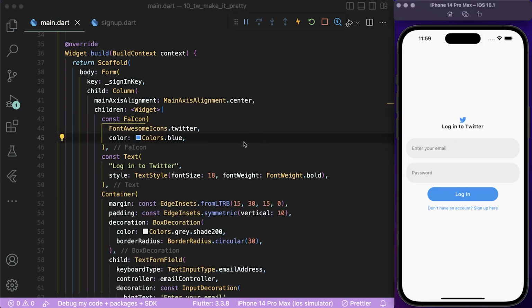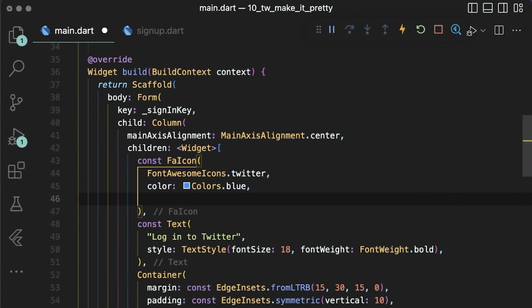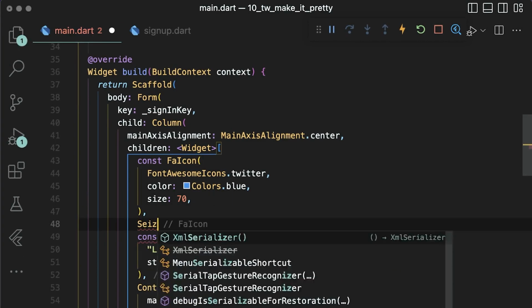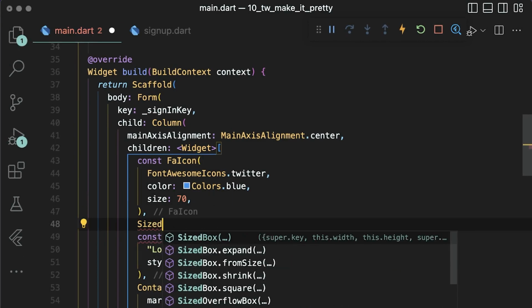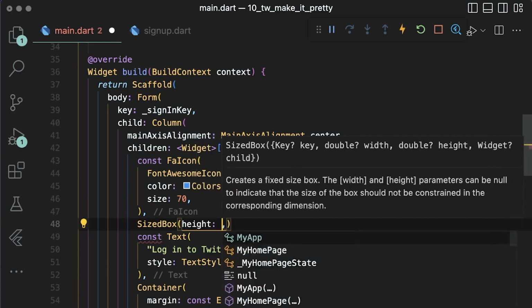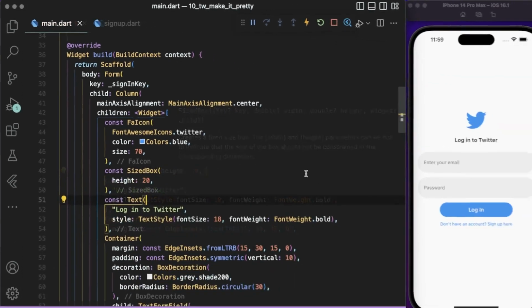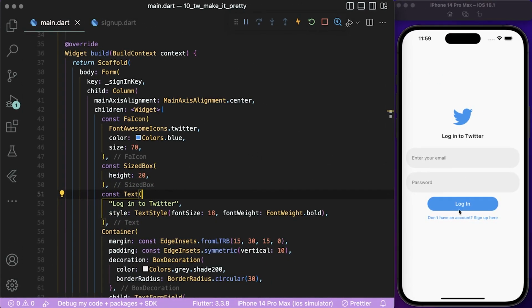And it looks like that. Now make it a little bit bigger and then add back that spacing that we had between that and the text. And there we go. We achieved the same exact thing as we did in the previous lesson, but now this time we used a package.